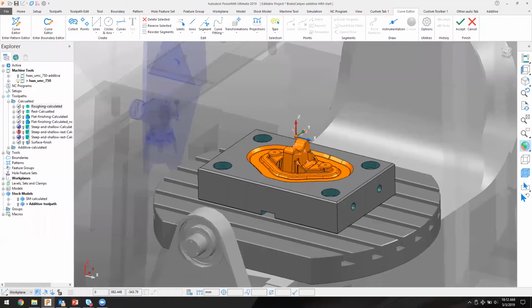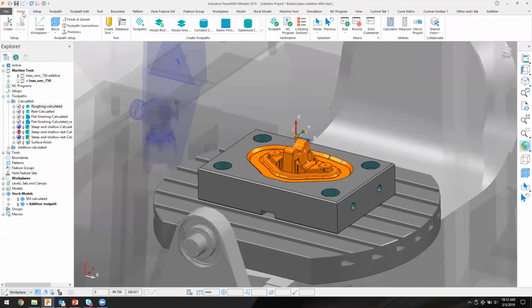So at this point, I'm going to jump into the software. I'll introduce this as a real basic PowerMill demonstration for subtractive first, to show you some of the tools, and then we'll jump into the additive portion and I'll show you how that works.